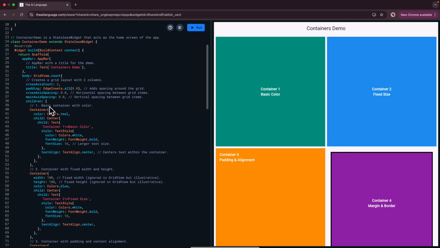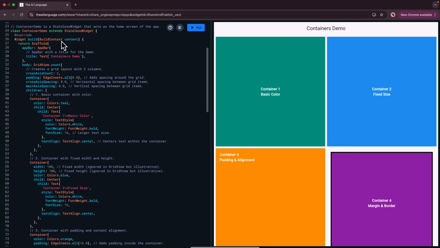Now, let's move on to the Container Demo widget. The Container Demo widget is a stateless widget, meaning it doesn't change during its lifetime. It returns a scaffold, which provides the basic structure for our screen. Inside the scaffold, we have an app bar with the title Containers Demo. This is the top bar of the app, and it gives the screen a title.